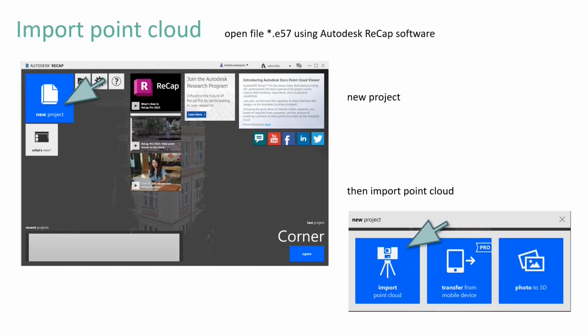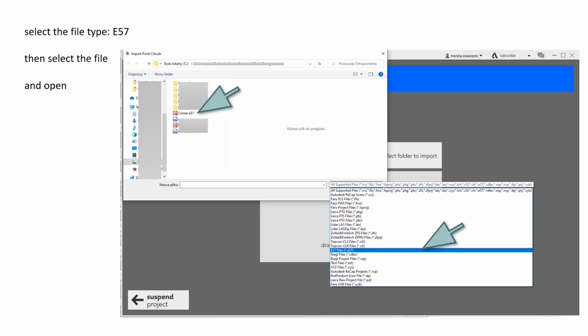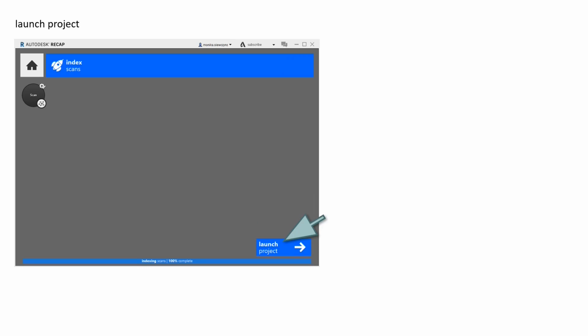In Recap, create a new project and then select to import the point cloud. Enter a name for the new project and click Proceed. Then click on the plus icon to select the E57 file to be imported. Select the E57 file format from the drop-down list and select the prepared file. Click Import Files and then Index Scans. Click on Launch Project.